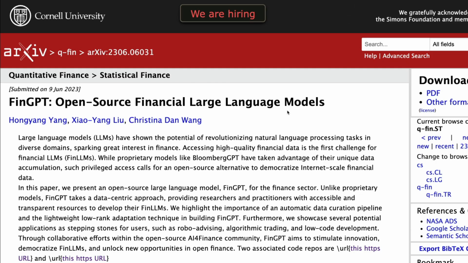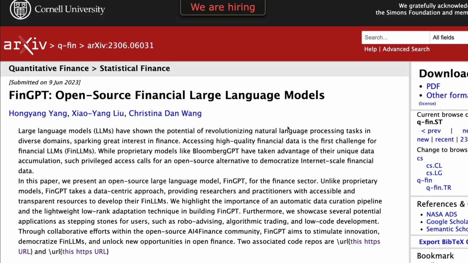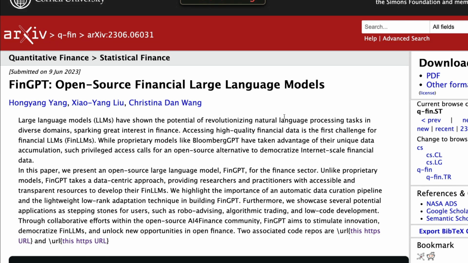FinGPT has its own paper, and you can go read about what FinGPT is. But in this video, I'm not going to show you how to execute anything here, because the model weights do not exist. You have to train your own model. But I'm going to show you everything that they've given about FinGPT and how you can make use of it.